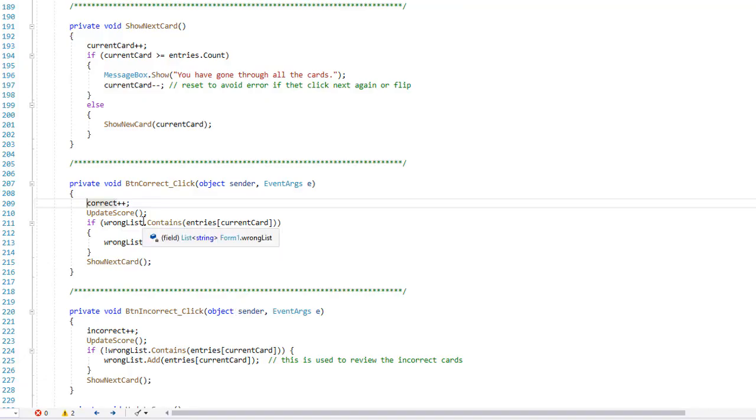So the mark correct button adds or increments the correct variable by 1 and updates the score. If they're reviewing the wrong list, so they're going through the items that they marked incorrect, and the wrong list contains that entry (entries index current card), I'm going to remove it from the wrong list. So let's say they marked 10 wrong and they're going back through those 10 and they find 3 that they've answered or clicked correct. Those 3 will be removed, and now they can go back through the 7 that they marked incorrect a second time. And I'm going to show the next card.